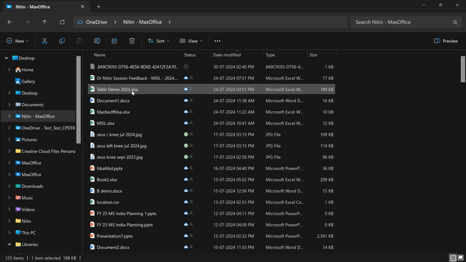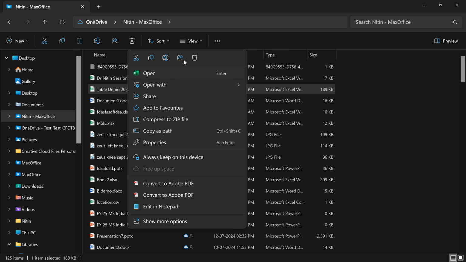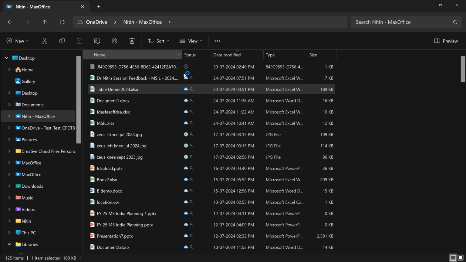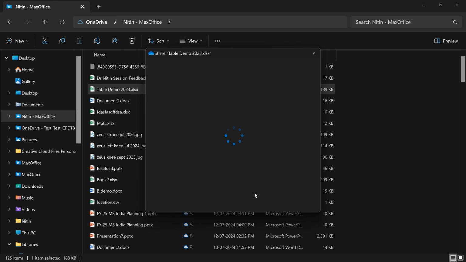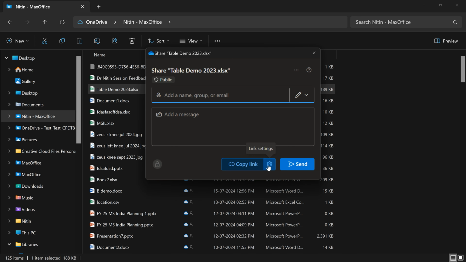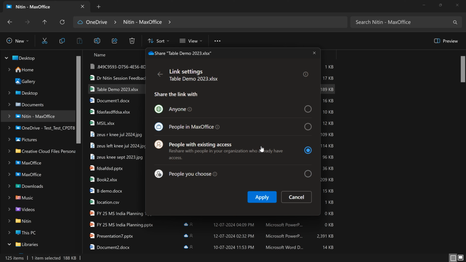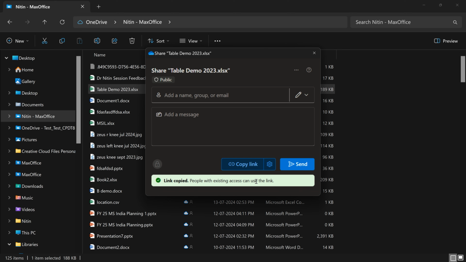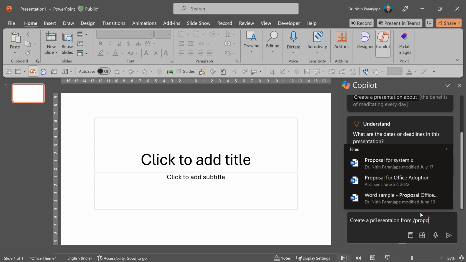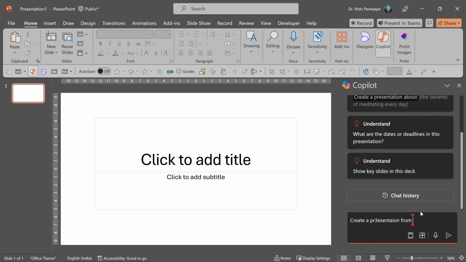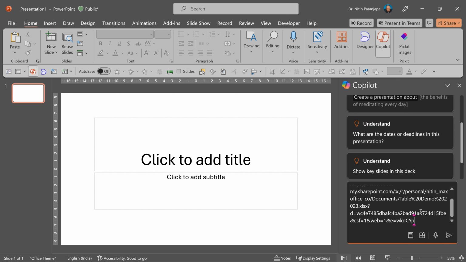Or if you don't want to open and close it, there's a more lengthy way, but just for the sake of completeness, I'll show you. You go to the share button. We are not going here to share it. We are going here to get the link to the file, the correct kind of link. So click on the wheel, go to people with existing access, which includes you, obviously. Then say apply, then say copy link. And now I can go back to the prompt area, and if my file name is not appearing in /, I can just paste that link and it'll work. Next.